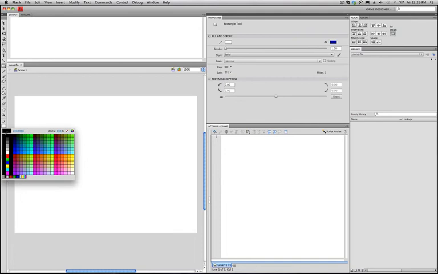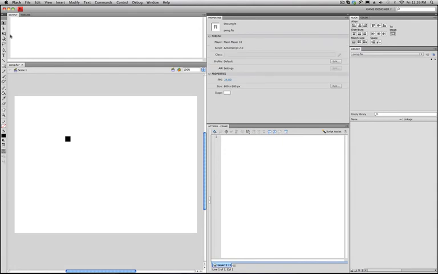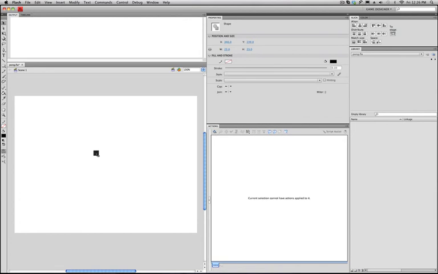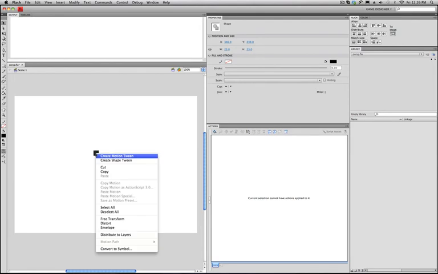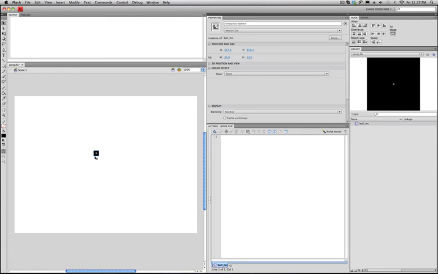So we're going to make the ball no stroke and black. I'm not going to worry about sizes, that big. In Flash, anything that's susceptible to Actionscript or code needs to become what is known as a movie clip. So we're going to convert it to a symbol. We're going to make it a movie clip, and we're going to call this ball_MC. And there it is.